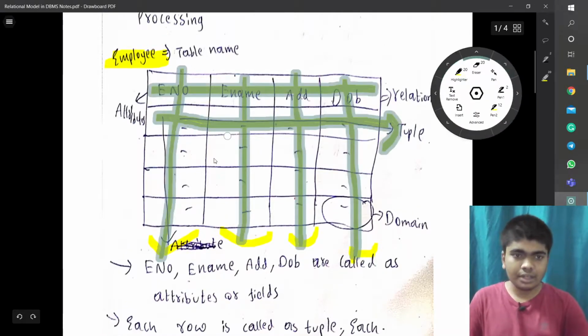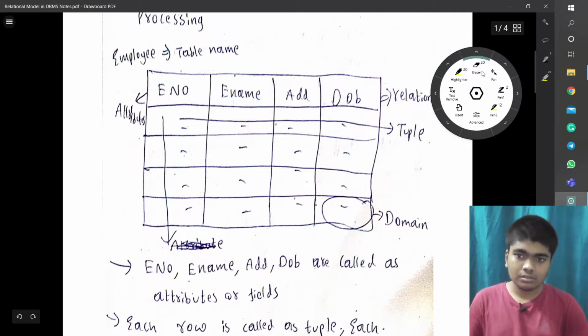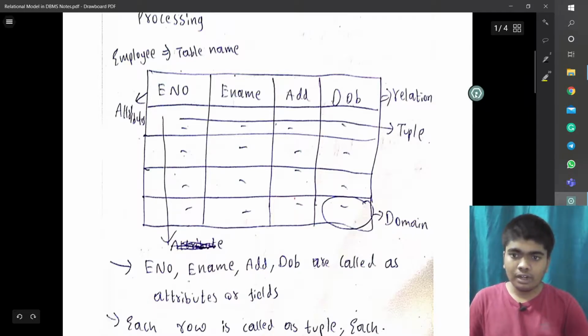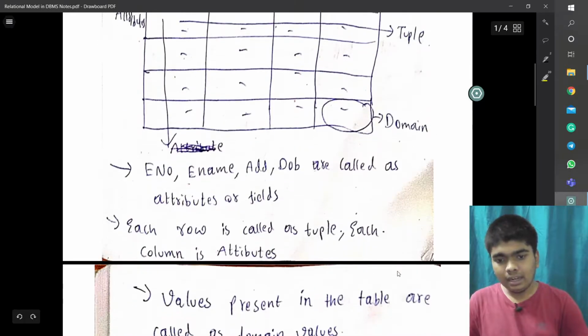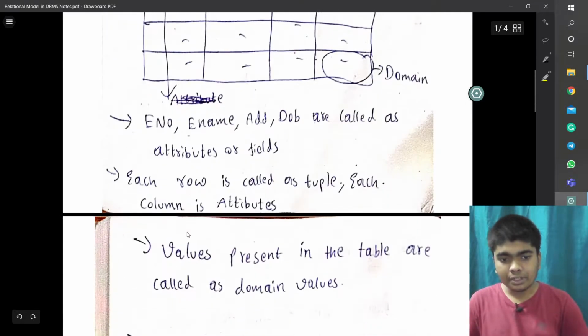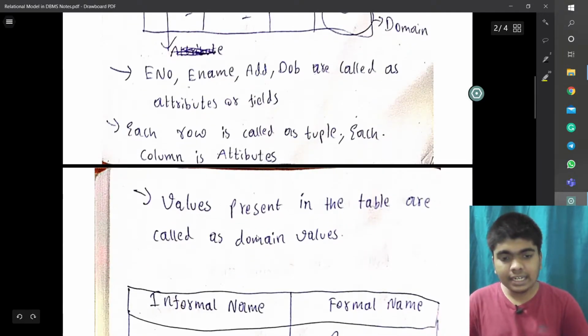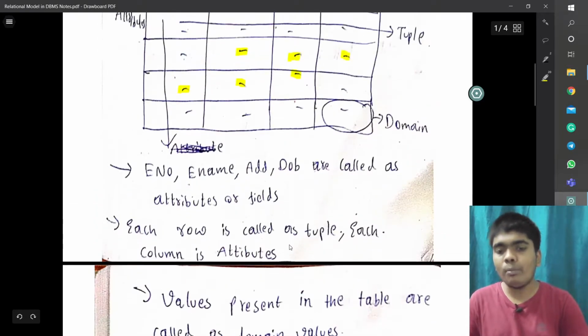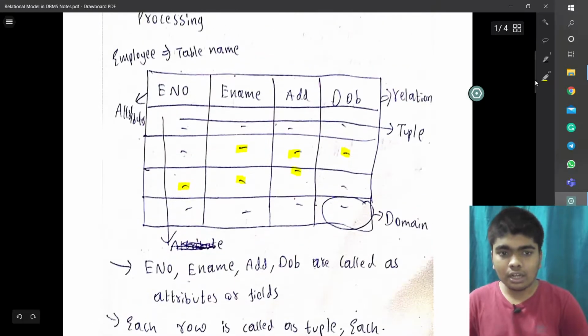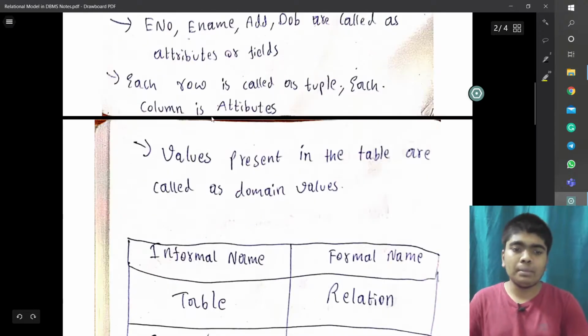So let us erase all this. Now, if we look here, each row is called a tuple, each column is an attribute, and the values present in the table are called domain values. The domain values are these dash marks, meaning we need to fill them with some data. That data is called domain values. So this is our basic employee table with an example.